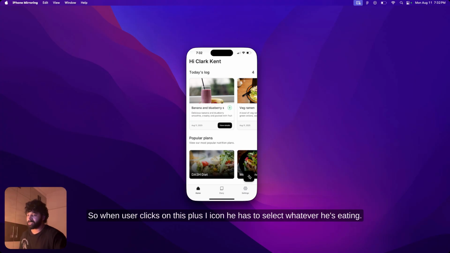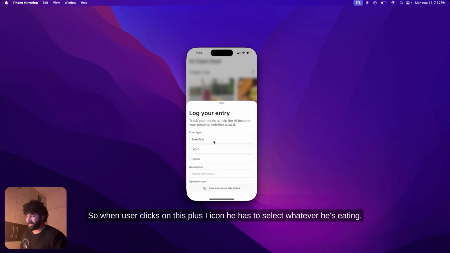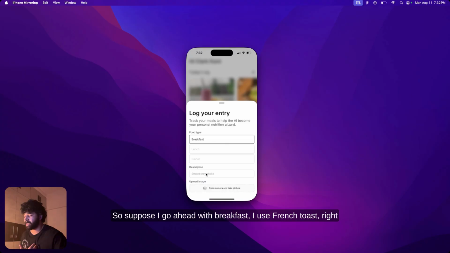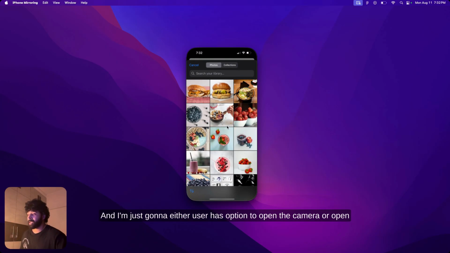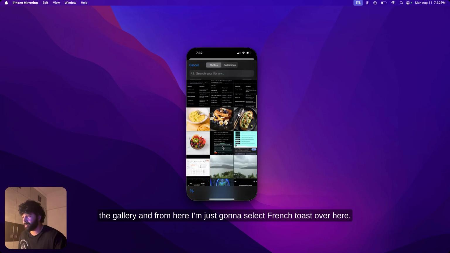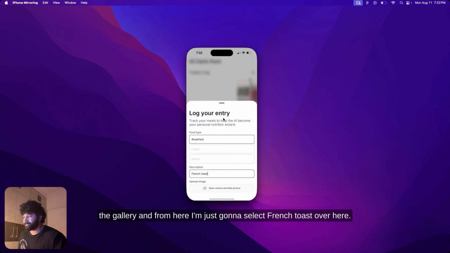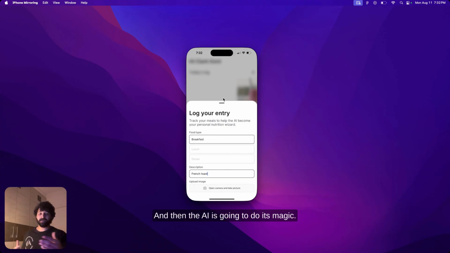When the user clicks on this plus icon, he has to select whatever he's eating. So suppose I go ahead with breakfast, I use French toast, right? The user has the option to open the camera or open the gallery, and from here I'm just going to select French toast, and then the AI is going to do its magic.